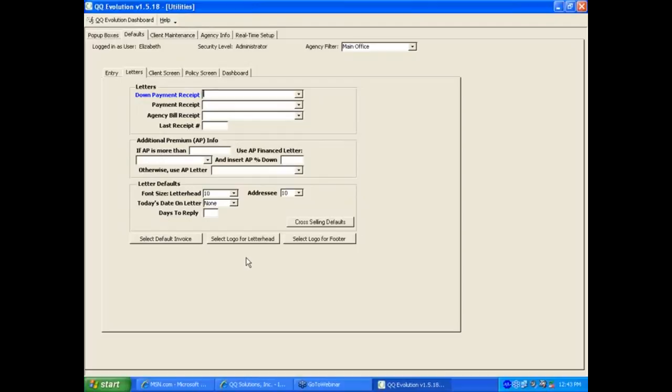So when you're receiving and recording a receipt within QQEvolution, if you have a down payment receipt letter that you've created, or maybe you want to choose it from one of the ones that we've created for you in the drop-down selection, go ahead and do that. You can select it. You can also do the same thing when you're receiving a payment or when you're creating an agency bill. Okay. You can also number your receipts. You would just enter the number you'd like to start off with, and QQEvolution would add it from there.